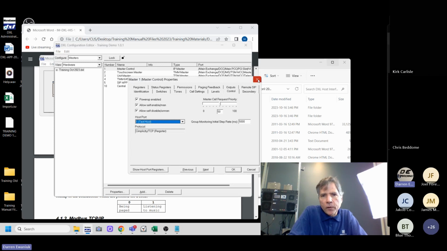So under the host ports, you assign which masters this host port can control. Like I said, a master can be controlled by one and only one place. All right, so that covers the control aspects of things.